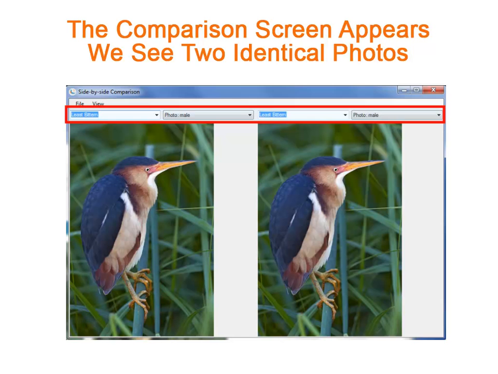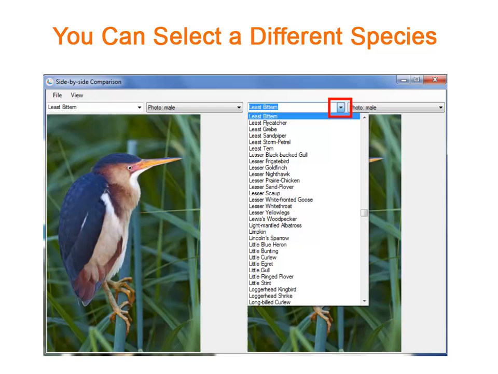We can change these pictures by clicking the links just above the photos. To select a new photo, click the small black triangle on the right-hand side. You will then see a list of all the birds. Use the scroll bar on the right to move up and down this list and make your selection.